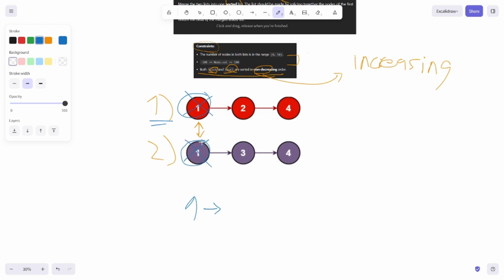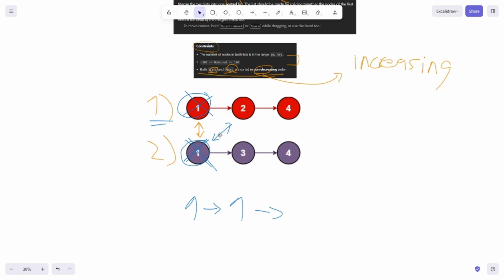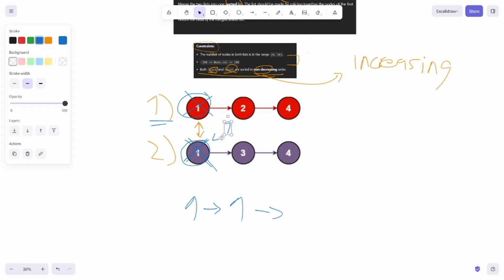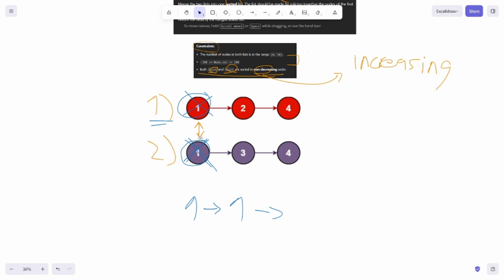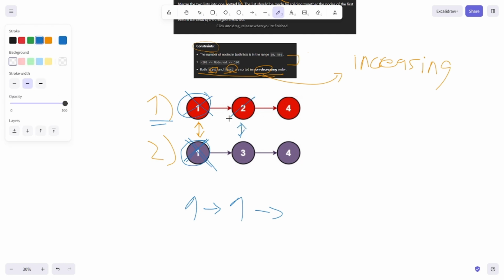Next value, 1, so we cross that one out. We're going to compare 1 and 2. What's smaller? We cross out 1. After that, what do you think we're going to compare? We compare 2 and 3. Between 2 and 3, 2 is obviously smaller, so we put 2 here. Then we compare 3 and 4. 3 is obviously smaller, so we put it here.